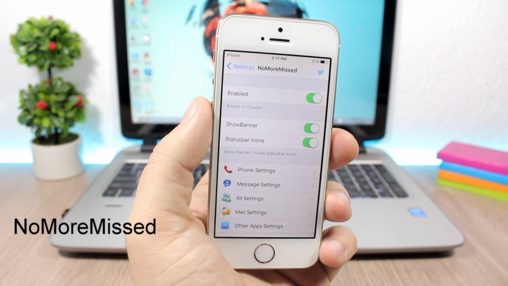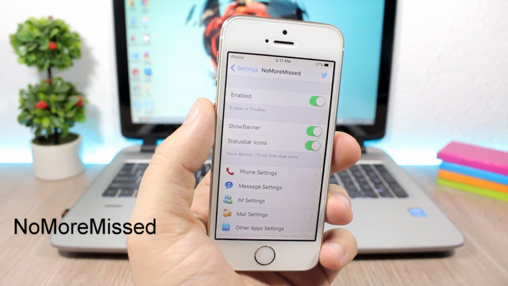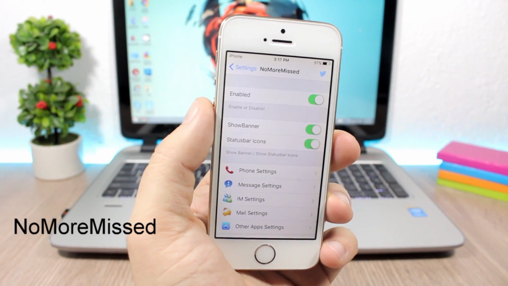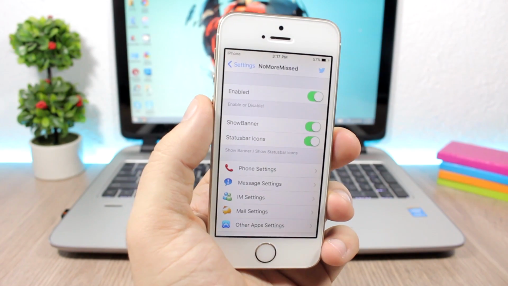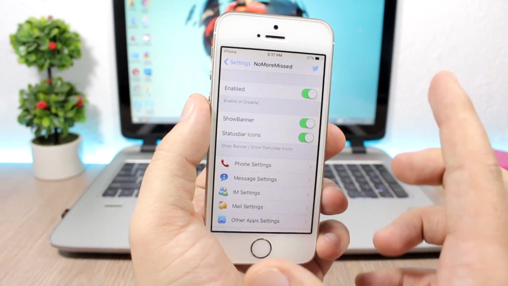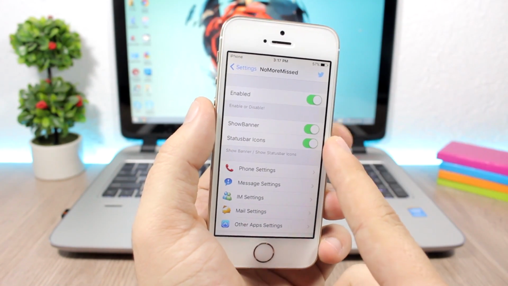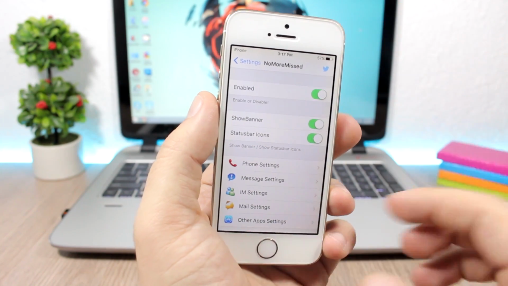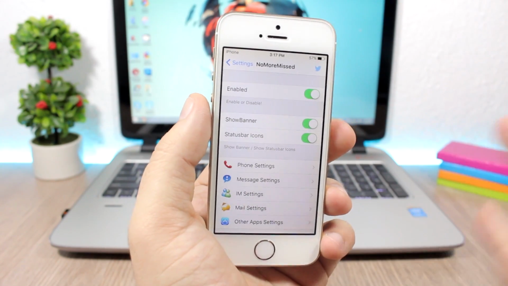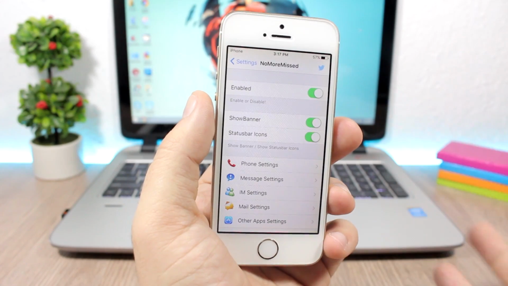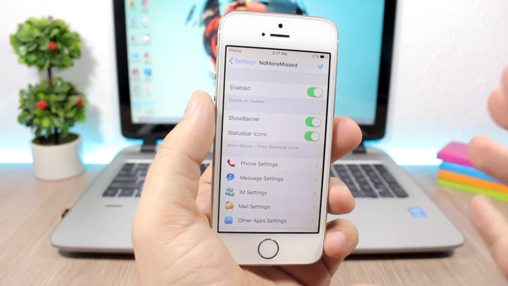No More Missed. This tweak will make sure that you don't miss any more calls, messages or emails. So if you go to the settings of this tweak, you have an enable button, then you can enable a banner and also a status bar icon. So you will see here an icon on the status bar that will remind you that you have a mail or a message or a call that you have missed.